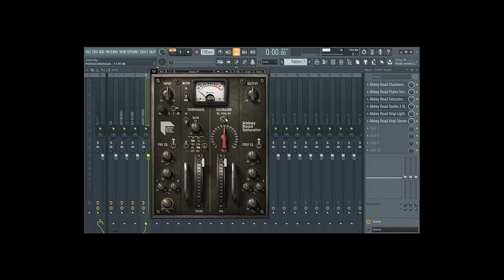Here's the saturator itself. Here's what you put. Type TG, type red, and off. TG and red are other engineers that collaborated with that work on Abbey Road. Here's the gain. It's pretty precise, and here's your mix fader.